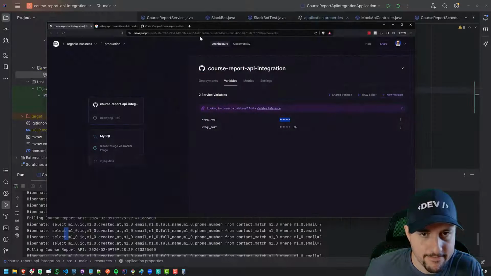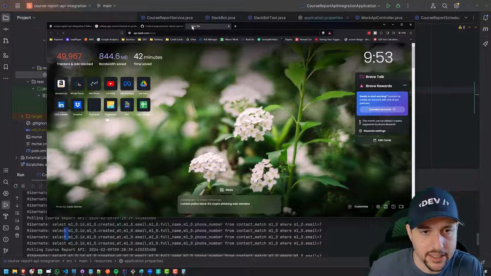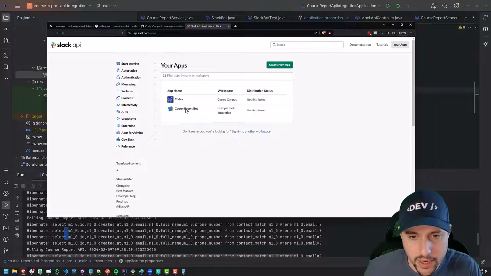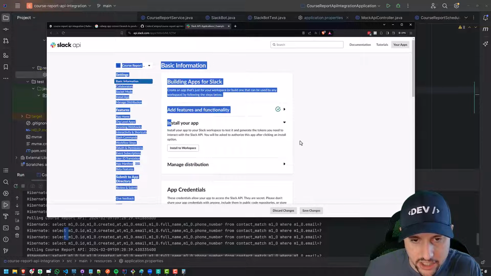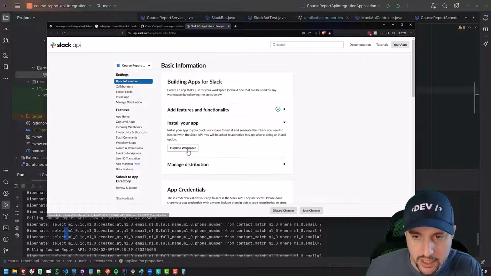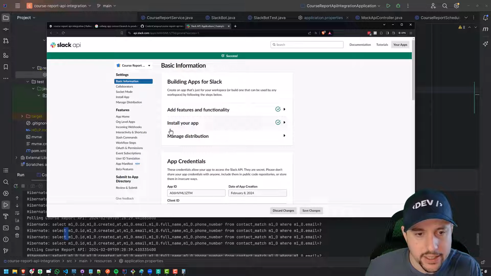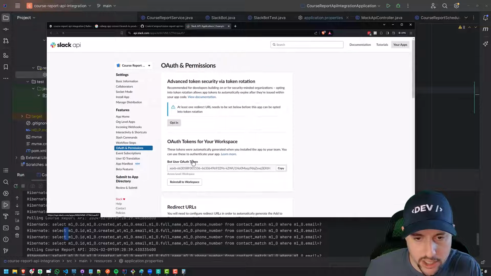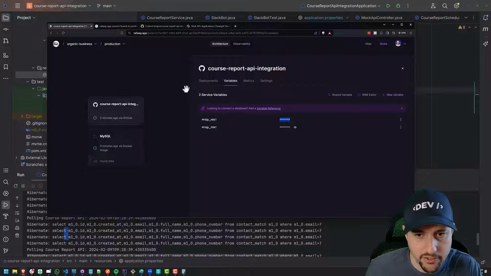Yeah, let's just go to api.slack.com/apps. So we'll regenerate. The course report bot got uninstalled. See, it says install your app. It's no longer a green checkbox. They removed it for me. So I'm going to re-add and reinstall this course report bot. There we go. Now in the OAuth and permissions, we have the bot token here. We're going to copy that. That can be used in the Railway app as a variable.